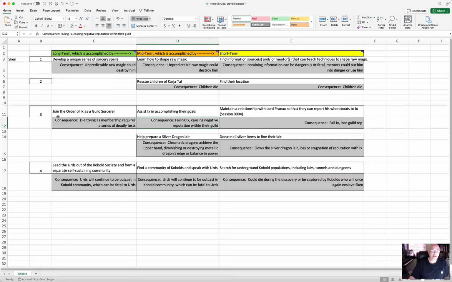Number 3, he's got a long-term goal: he wants to join the Order of Ix as a guild sorcerer. Okay, that's one of his goals. He really is impressed with the Order of Ix. He is an Erd, which is a winged kobold, and kobolds are related to dragons. And because one of the goals of the Order of Ix is to bring forth and foster a silver dragon lair, that's definitely his jam. That's his vibe. He wants to be amongst his ancestry. His ancestors are dragons, so he wants to be part of that.